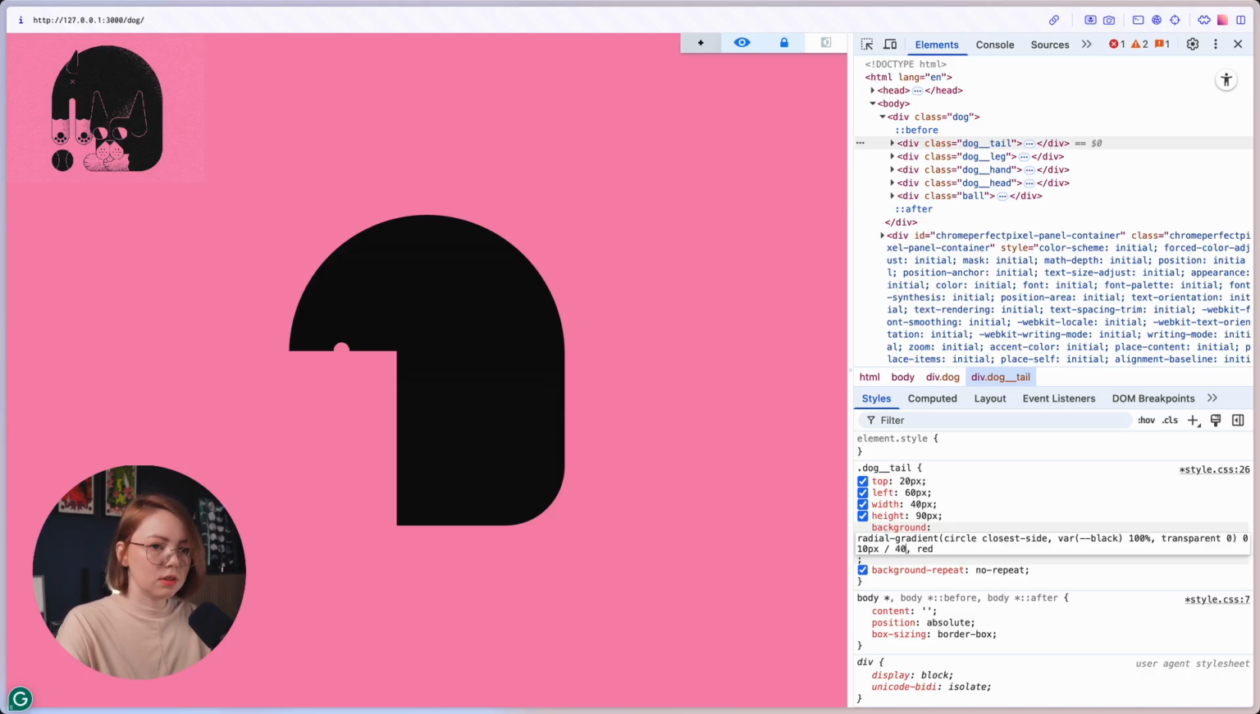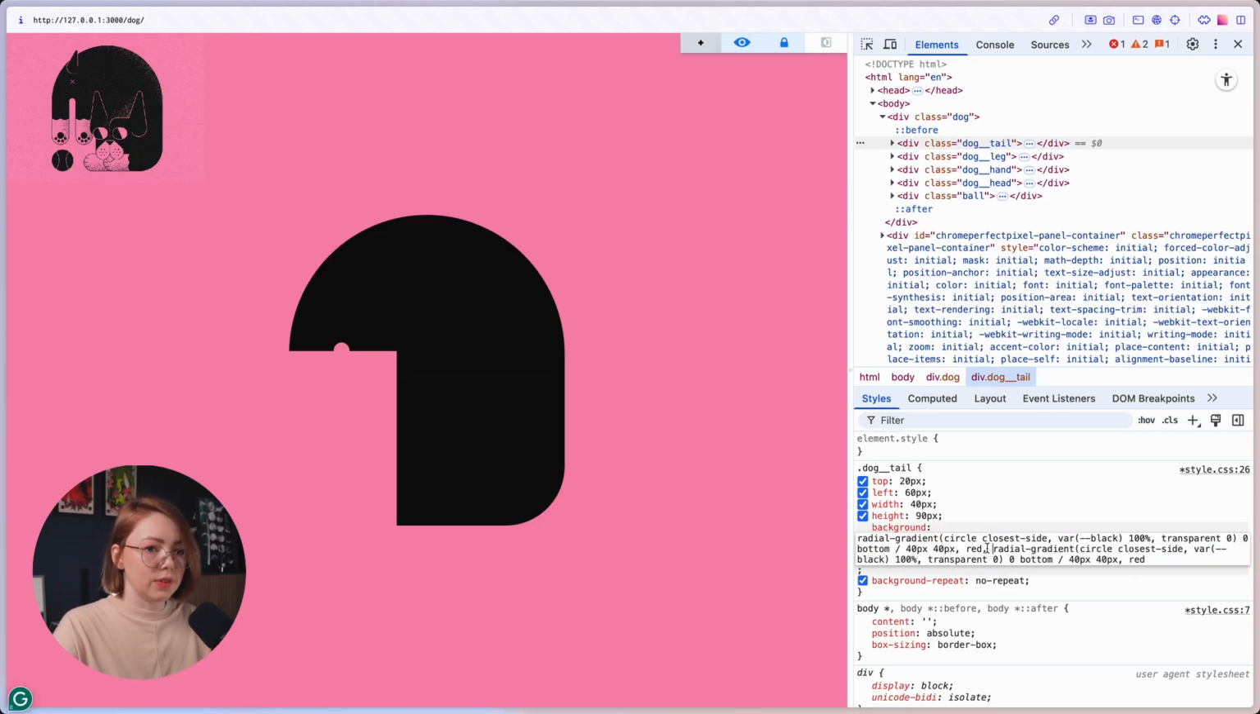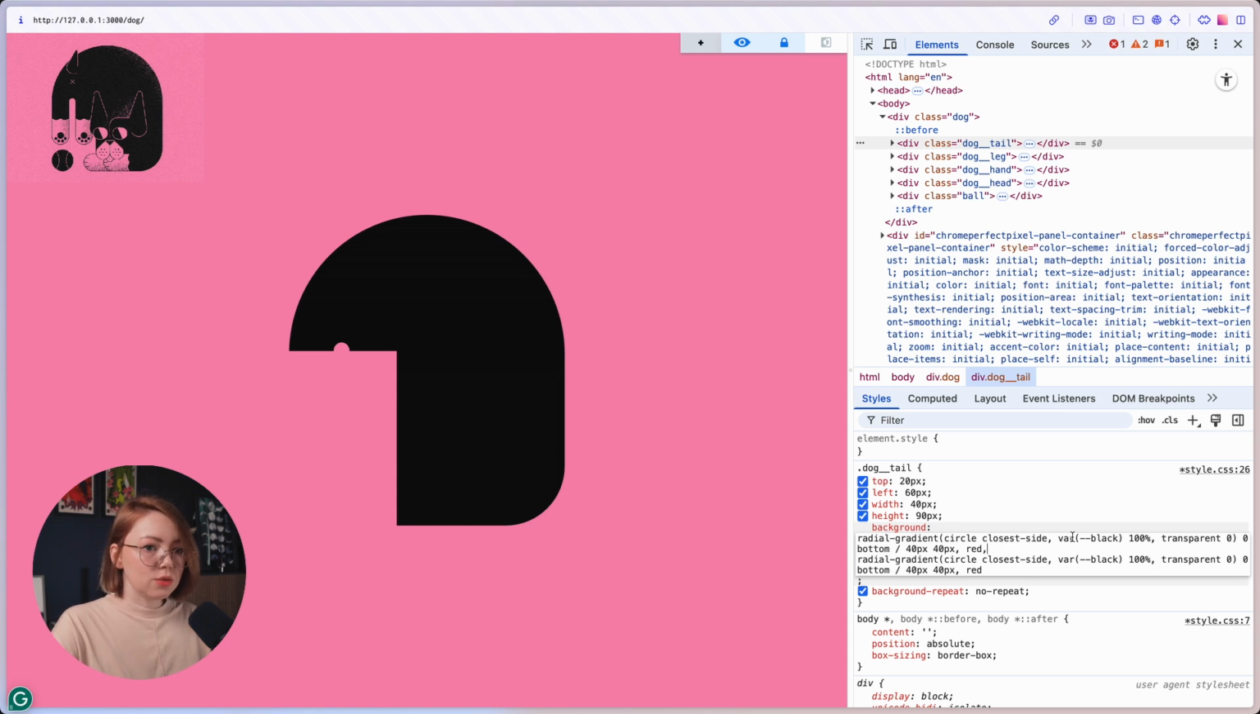It should be, I guess, the same size as the tail, and it should be at the end, so we can just say bottom, because it should be the bottom part of the tail. Next gradient is also a radial gradient, but it should be smaller because it should be at the top and right side, and it should be super small. I guess 10 pixels is enough. Yeah, kind of like this.